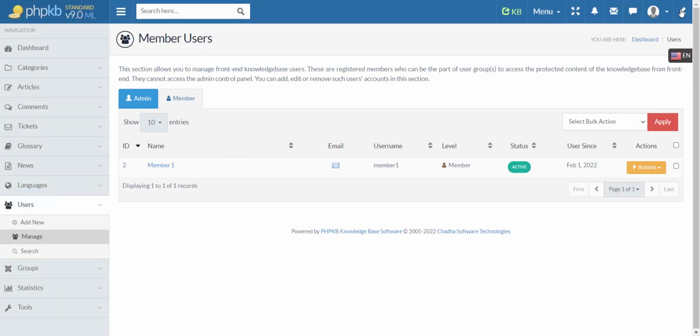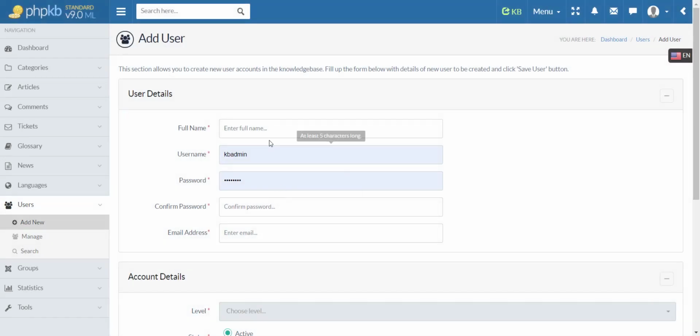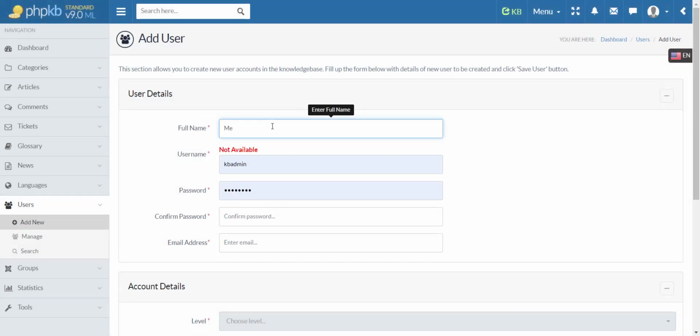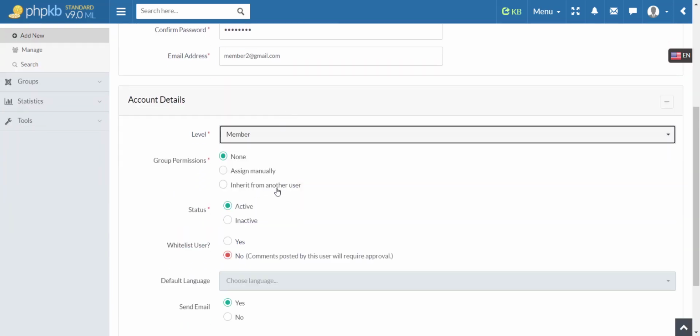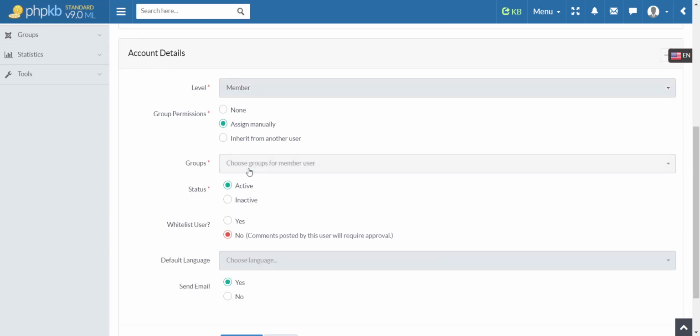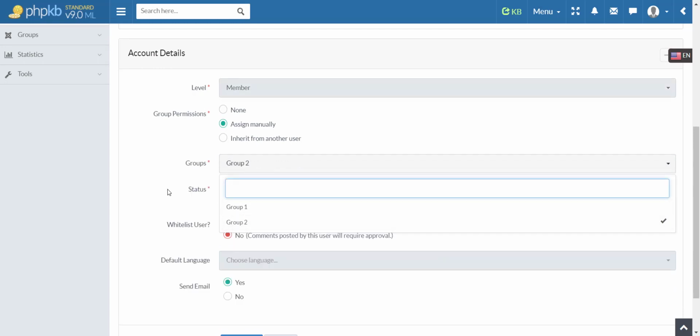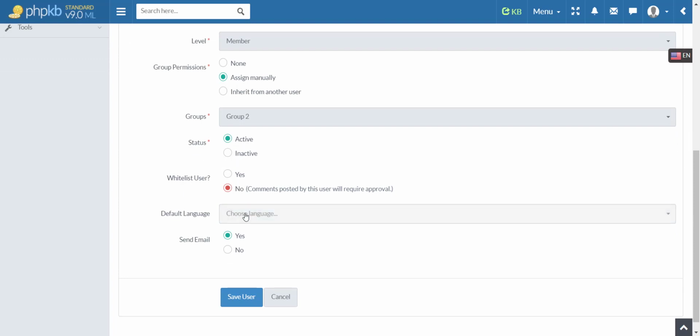We will close this, and now let us create another user which will belong to group 2. Let us name it member2, password to be password, member2@gmail.com. Level again should be member. Group assignment manually to group 2. Okay, status active, whitelist no, default language English, send email no, save the user.